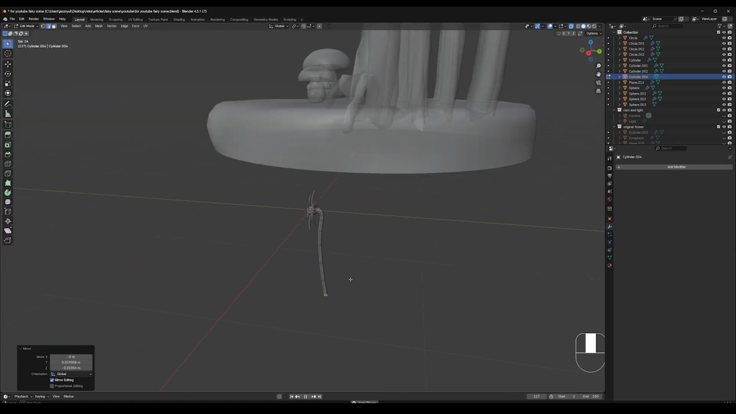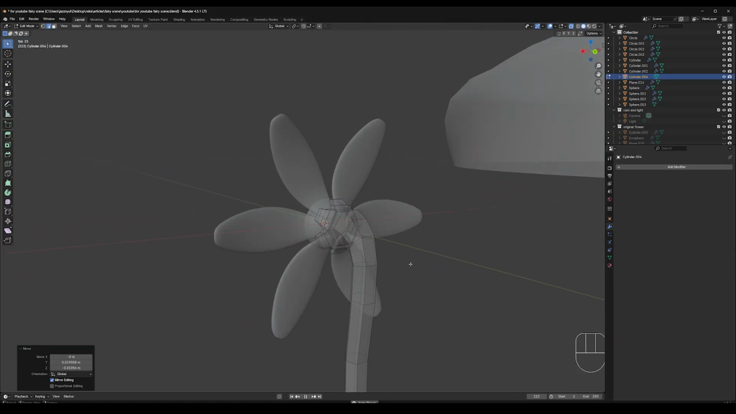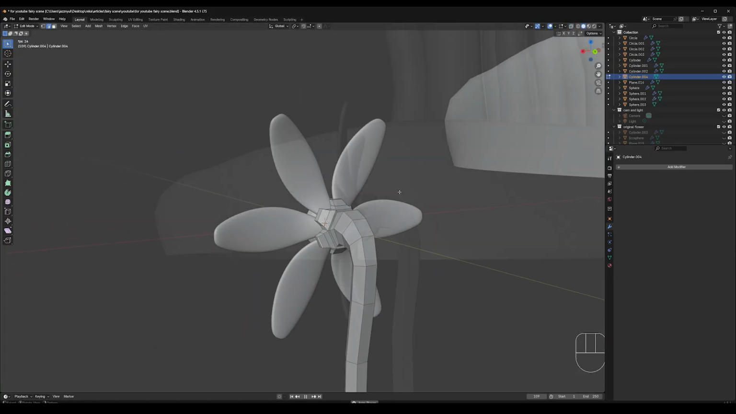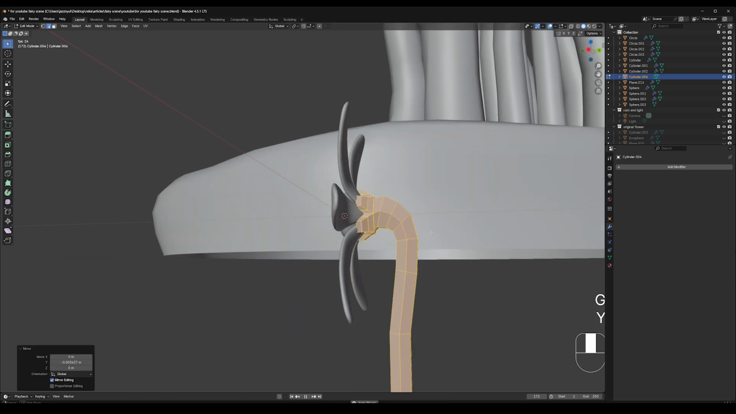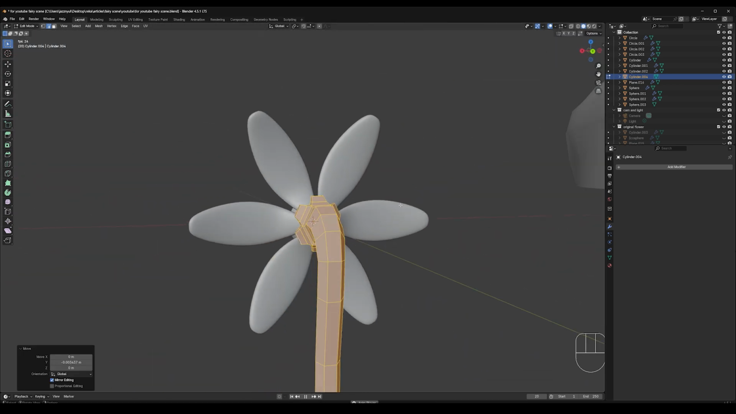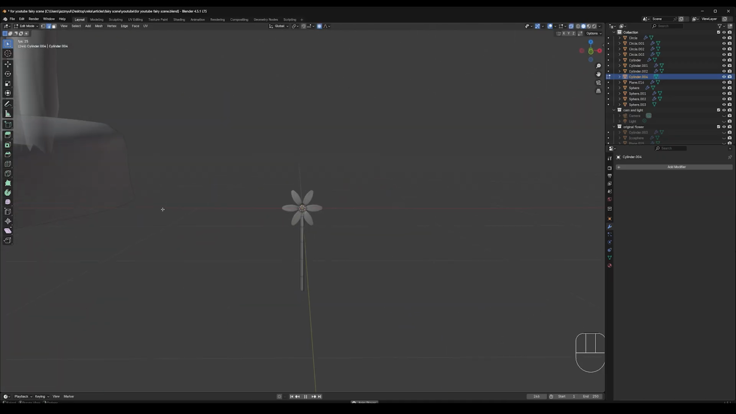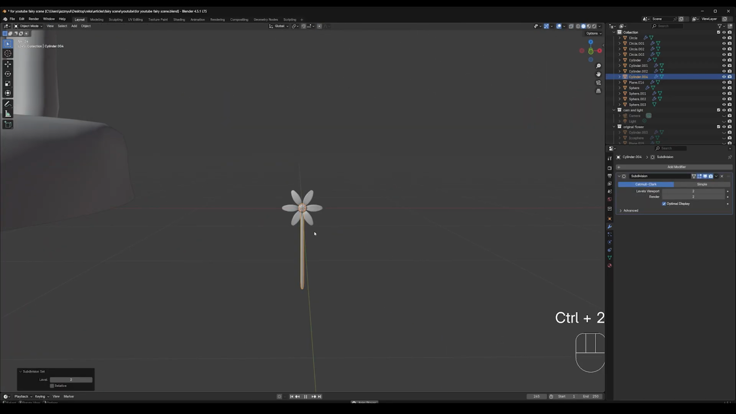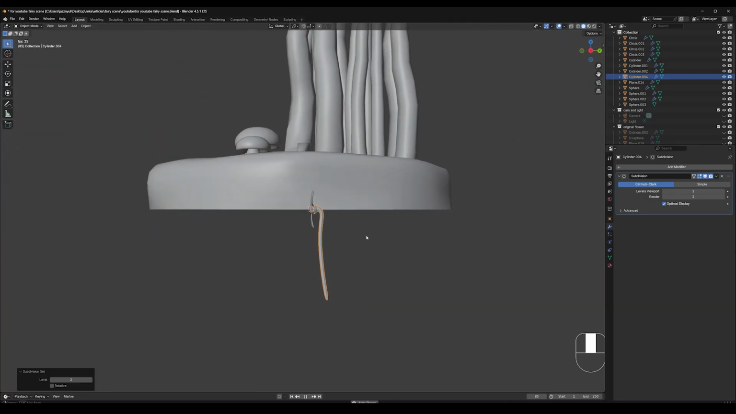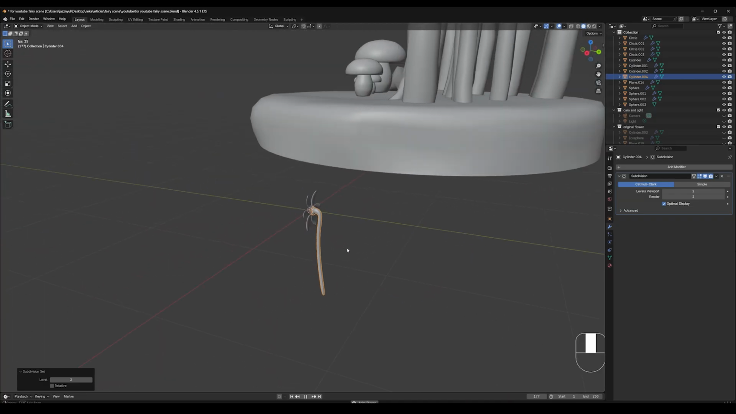So that's our flower stem done. Okay, come out of X-ray mode, select all and G and Y just to bring it closer. Great. Now go back to object mode with tab, come out of X-ray mode and press Ctrl 2 just to add the subdivision surface modifier.